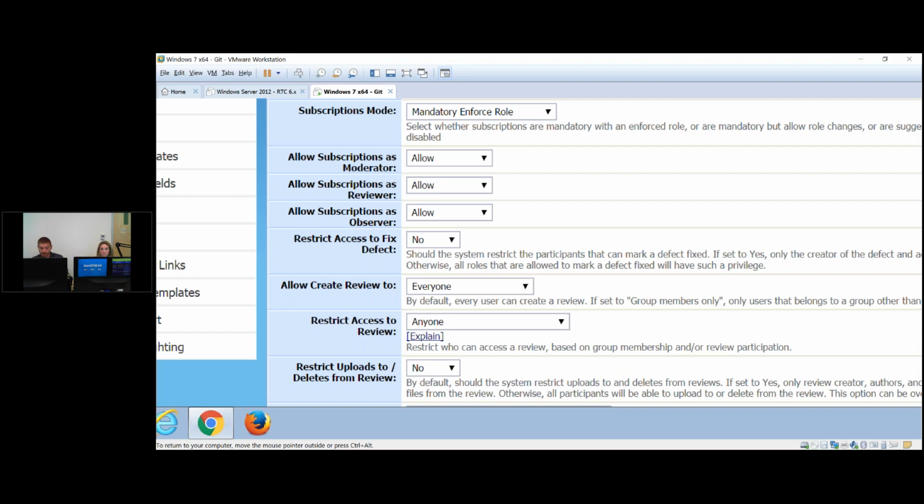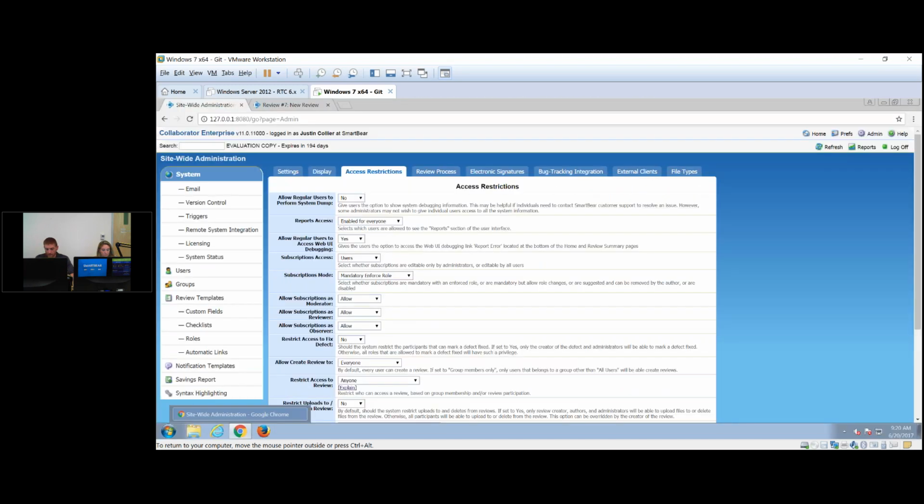Again, restricting access, you can do it anyone, participant or group-based, and participant and group-based. So a lot of flexibility. Again, it all does tie back to those groups and security around them. We're going to get into groups in just a bit. So those are just some of the key things on access restrictions.